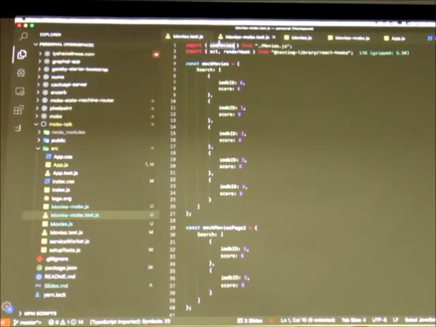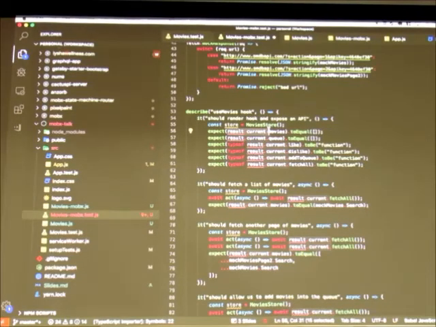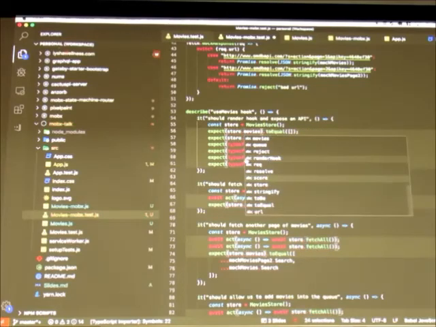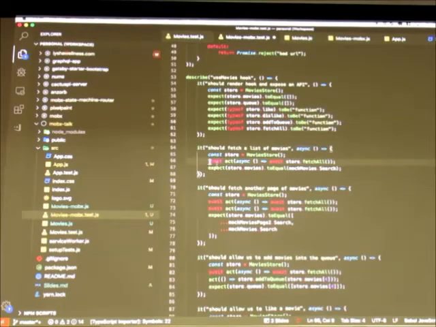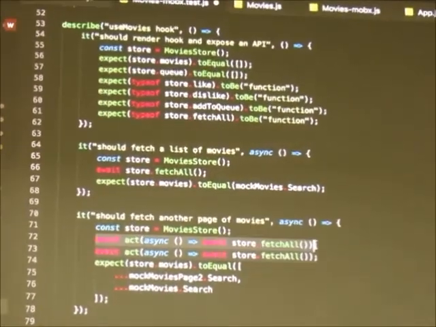We're going to import movie store. Okay, we're going to take every line where we render the hook and just do const store equals movieStore. That's a function. We're going to take everywhere we do result.current, and change it to store. And we do need a wait for the fetch all, but we don't need act anymore because we're not anywhere near the React ecosystem. So we can take that out. I think I did that.